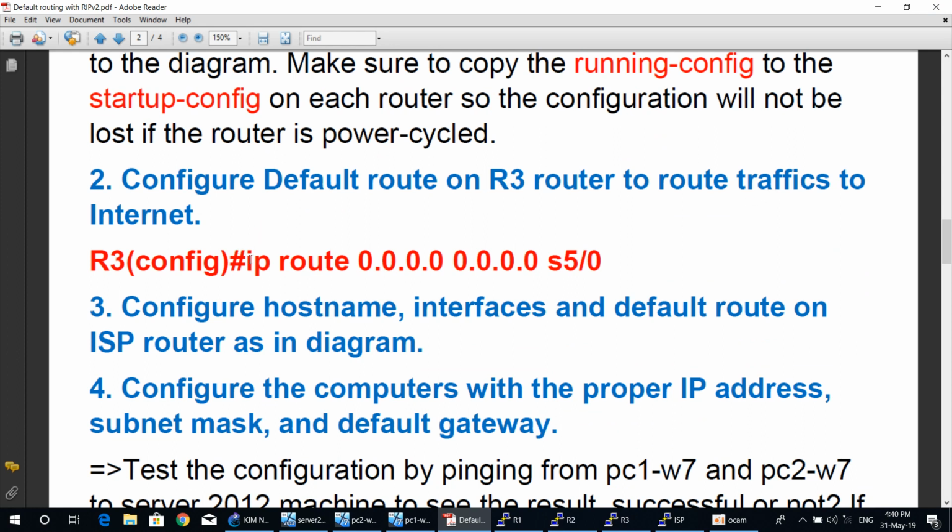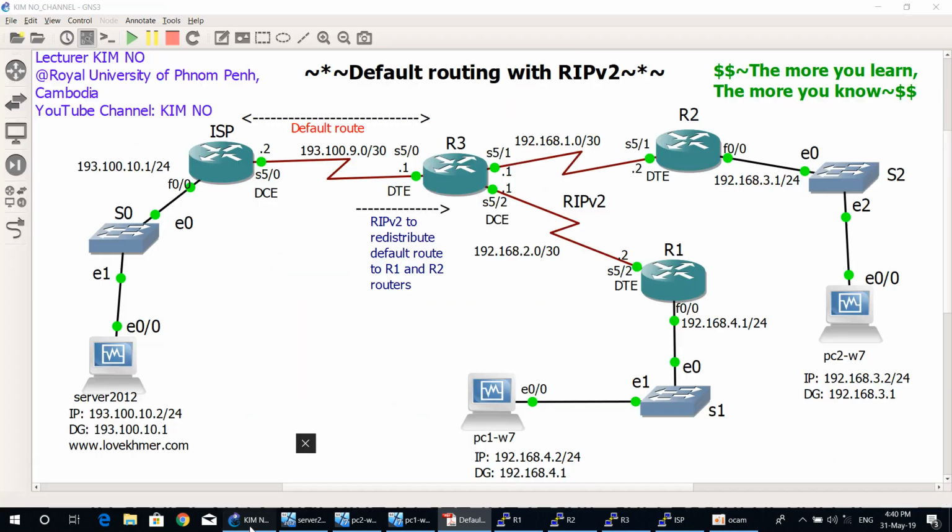Okay, so we go to the global configuration mode of the R3 router and then we enter the command ip route 0.0.0.0 network, 0.0.0.0 subnet mask, and then exit interface or IP of the network. In my case, I choose exit interface. So let's start to configure default route on the R3 router to route traffic to the internet. Exit interface is serial 5/0.